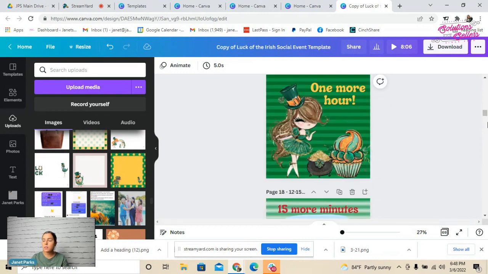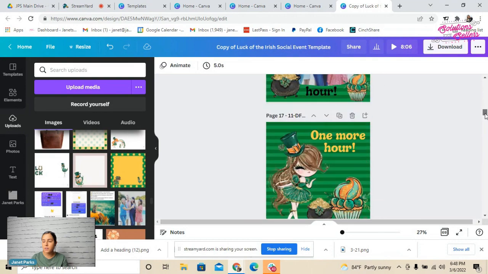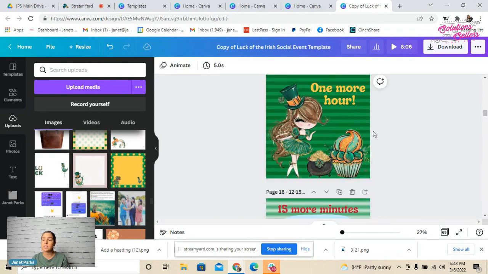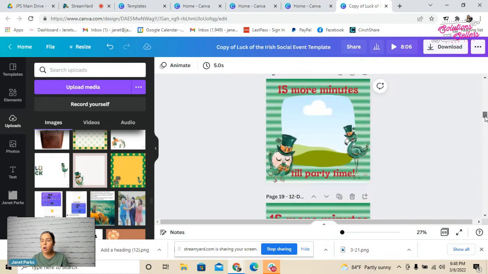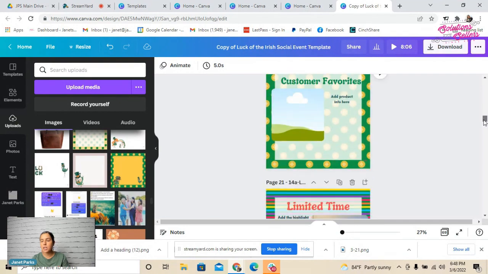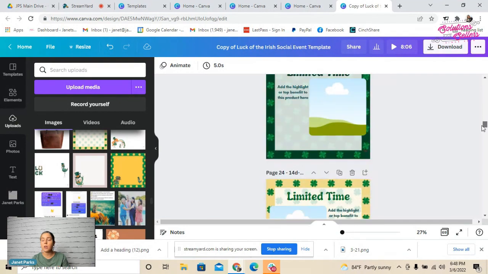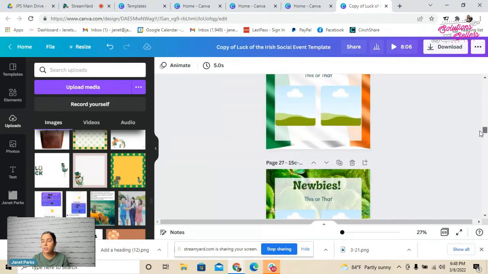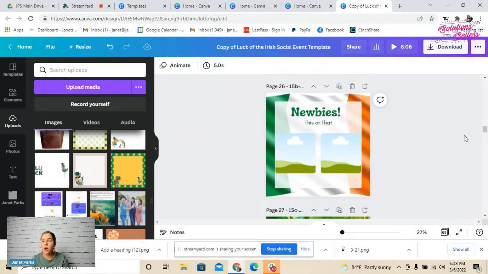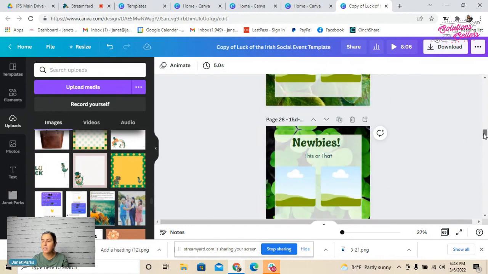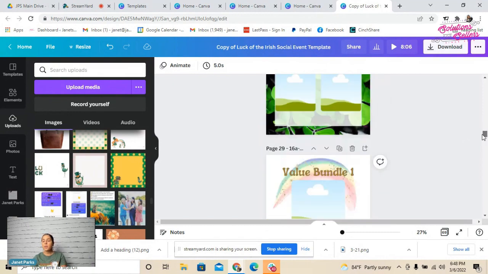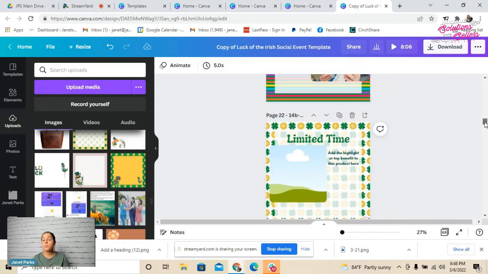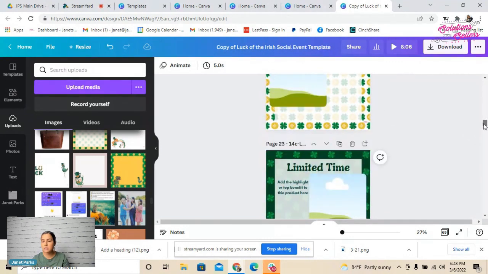Now, 1 more hour. Let's just say I didn't want to customize that graphic. Well, now I've got a pre-made one in here I could use instead. So you've got all of these different Canva templates, guys, that you can go through and just make your edits on. Limited time offers, this or that. You can compare 2 products together on these, and you can add a couple products in there if you want to.